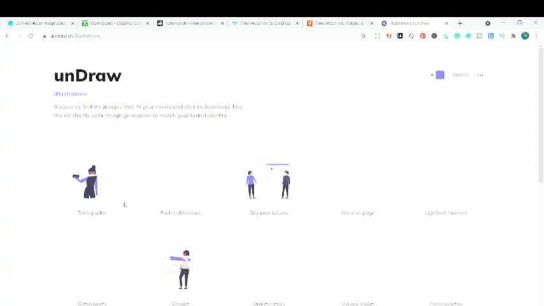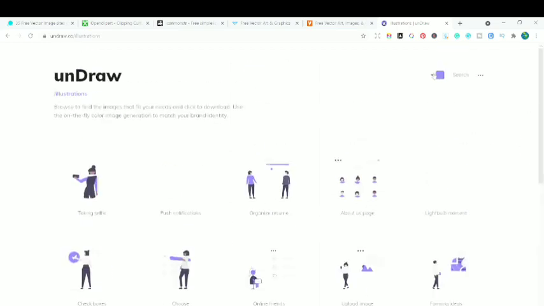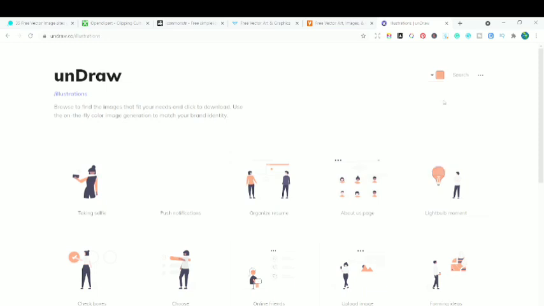Here you can see the majority of the images are in the blue color. Like you can see it's all in the blue. But if you want a different color, you can come over here and change the color. Just click over here, change the color. If I change it to green, now it's changing to green, guys. If I change it to red, it changes to red. If I change it to yellow, it changes to yellow. So you can change the color of these icons according to your need and have them in different colors.